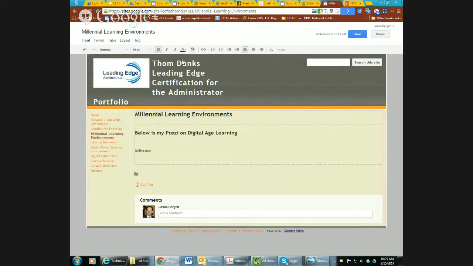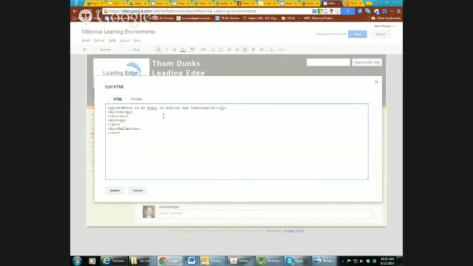I'm in regular edit mode right now. Remember, my code is HTML. What I need to do then is find the HTML button to toggle on HTML. I'm going to select Edit HTML Source, and now it's going to show me all the code of this website. It's kind of hard to see where to put it. I'm just going to find where the text is, the heading text I just created, where it says below is my Prezi. So here it is.